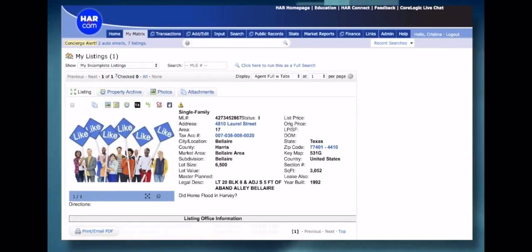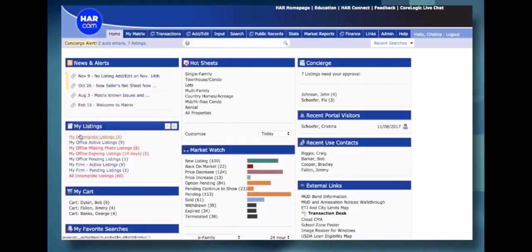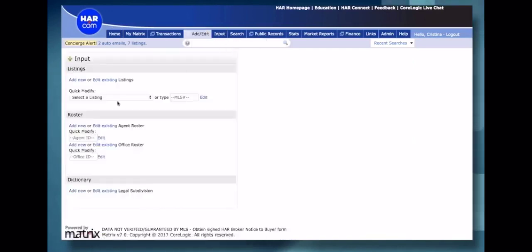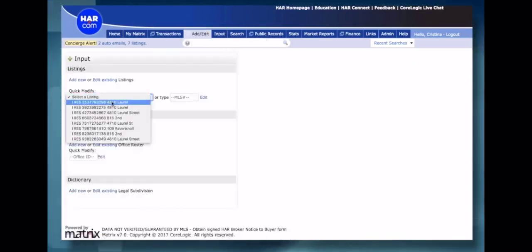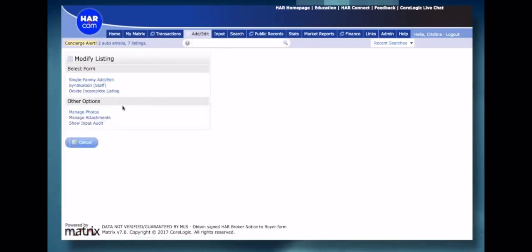So I've already saved this listing as incomplete. At any time when I come back into Matrix, I'll be able to find it in the My Listings widget under My Incomplete Listings, or I'll be able to do what I did earlier, which was go up to Input again, click Listing Input, find my listing here from my list that I have, click on Single Family Add Edit to continue filling out the form, delete the incomplete listing, manage photos, and manage attachments.